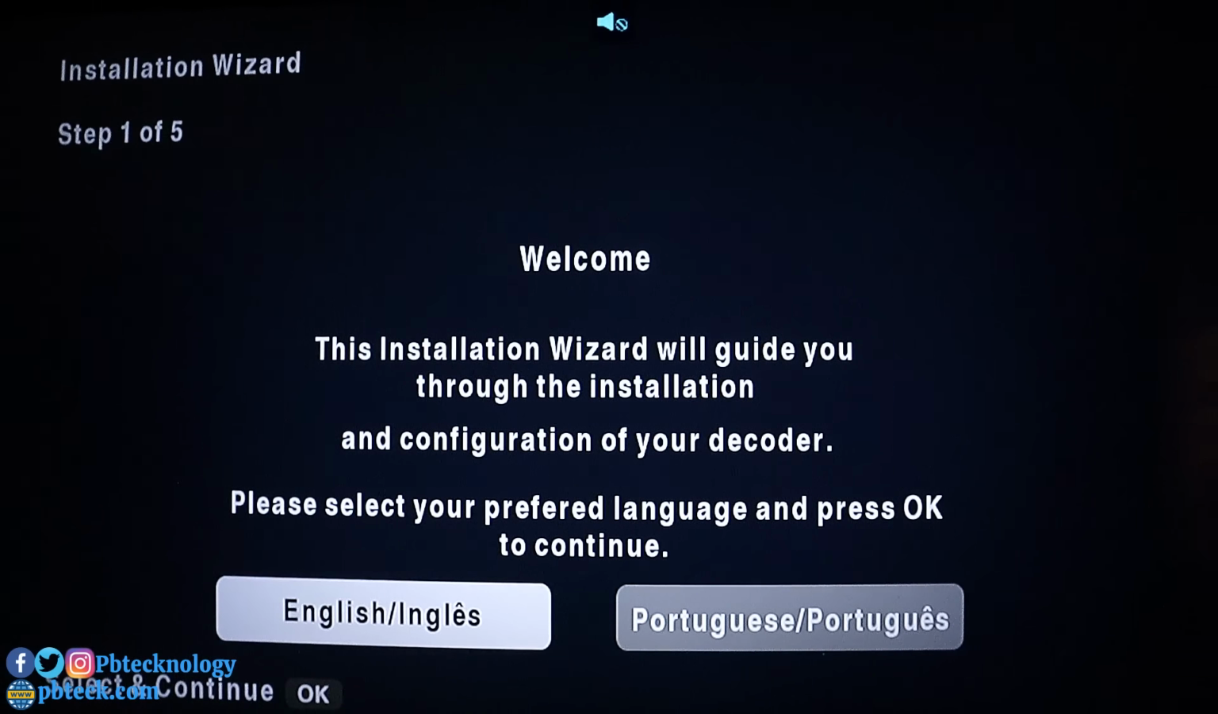All you got to do on this page is to select the preferred language. We have English and Portuguese, so all you got to do is to proceed with your preferred language. We're gonna go with English, so you press OK on it.